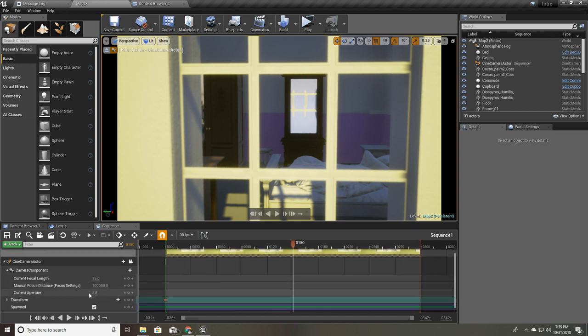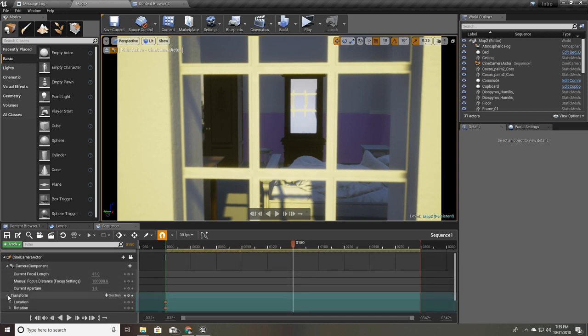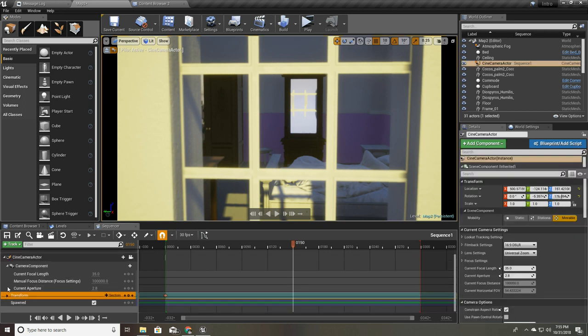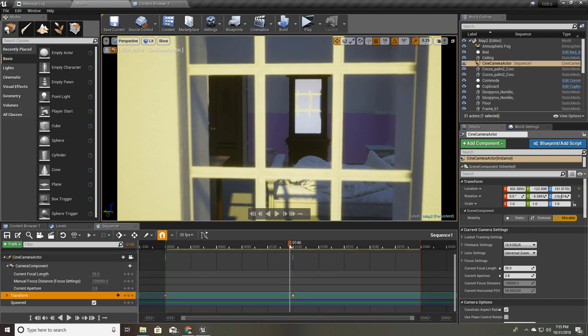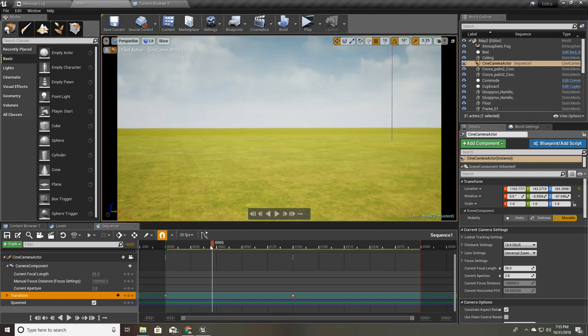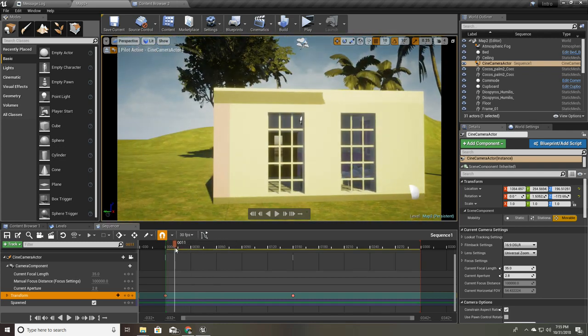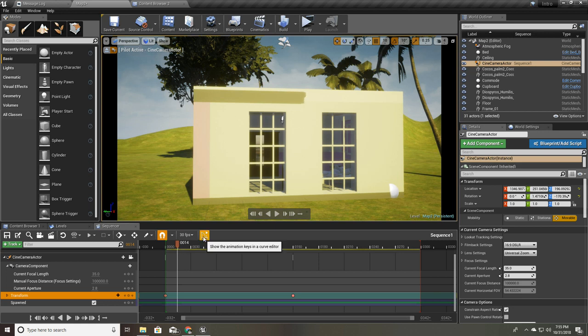Okay, and I'll add another key here like this. So yeah, as you can see, there is a movement with some rotation as well. The reason for the rotation is that I have made some changes in the rotation of this camera actor as well.